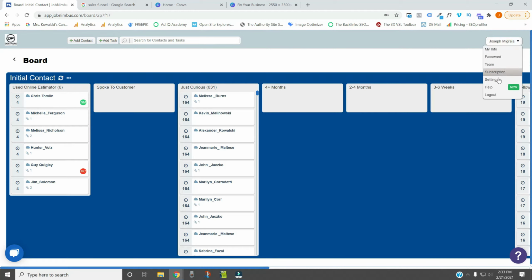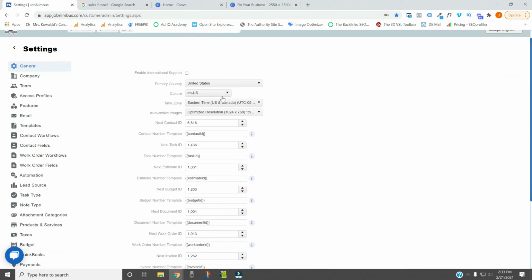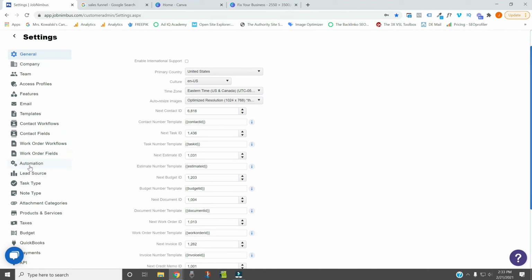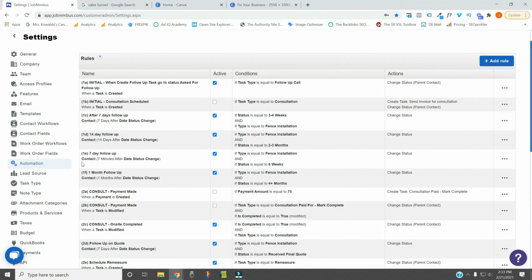Basically go to your name, and then go to settings. Then you're going to go down on the left and look for automation. And here is where we got it. So this one is after 7 days follow up. I'm just going to go in here so you can see what it looks like.